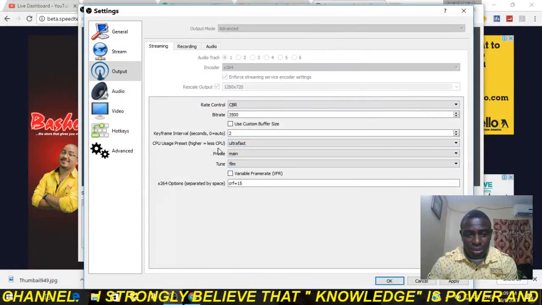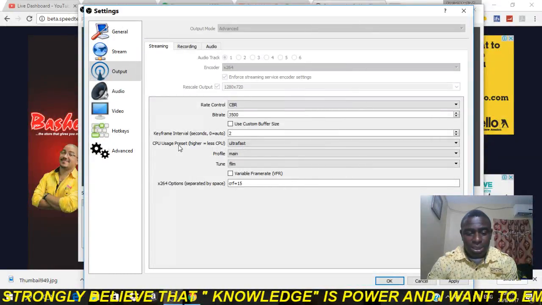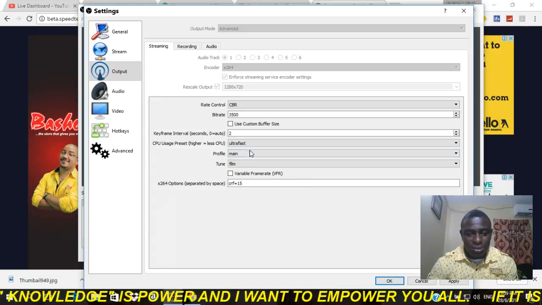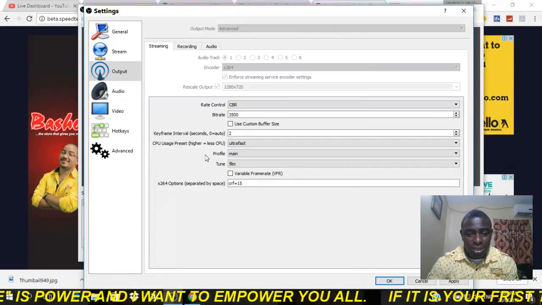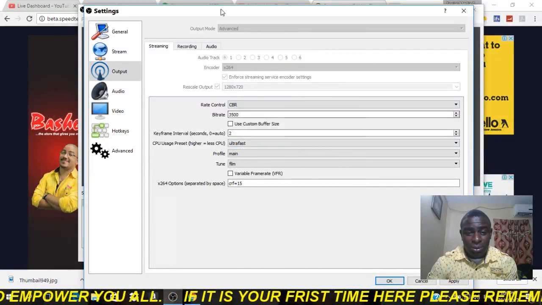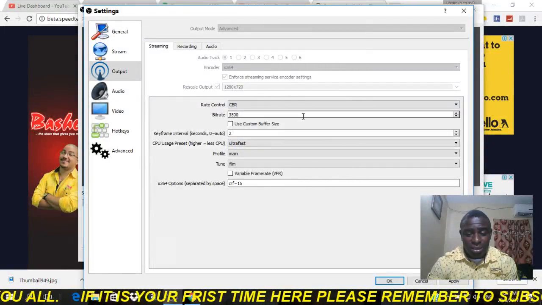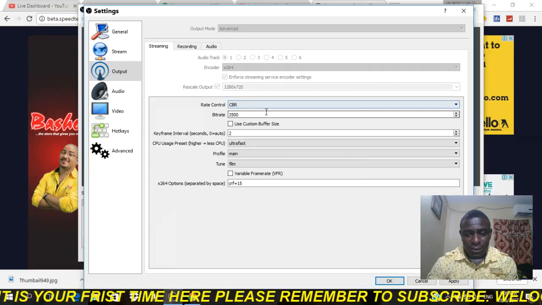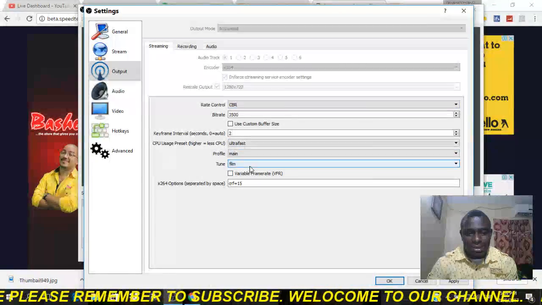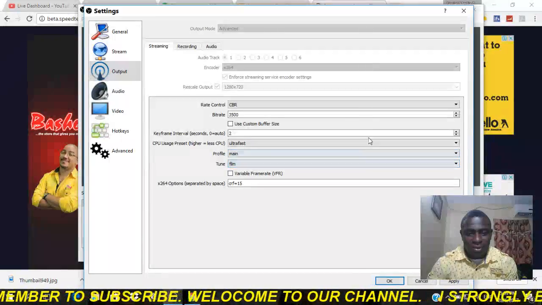This has to do with the speed of your computer. Okay, this has to do with your CPU. So if your computer is not that slow, it's not that fast, then use ultrafast. My computer is not that fast, but it's not that slow, so ultrafast works good for me. And with this OBS streaming thing, all you have to do is play around with it. Once you play around with it, you will get a really comfortable setting for your PC.